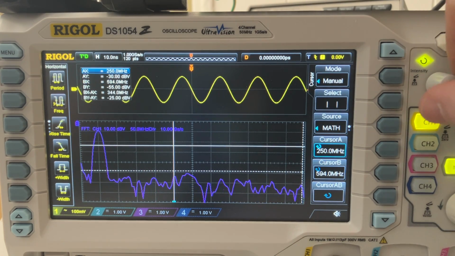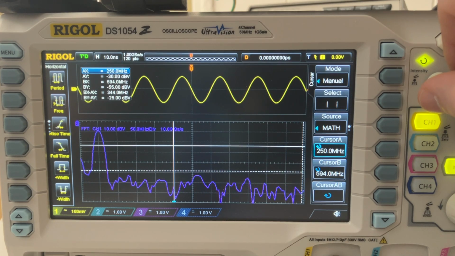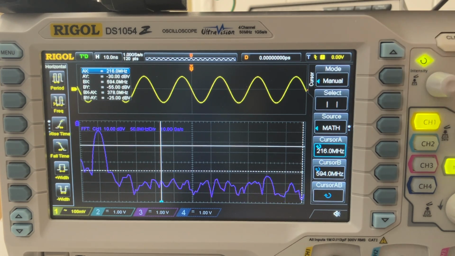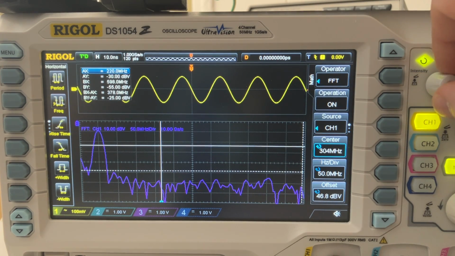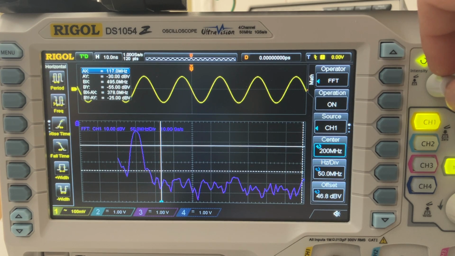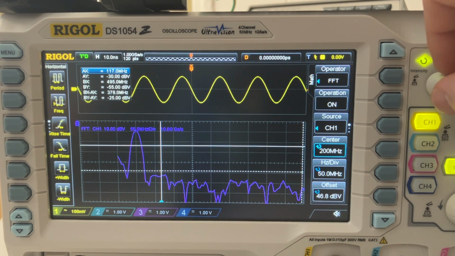So let's move the center again. Not the cursor, math. You have to move the center again. I want this center at, let's say, 100. 200 is here, 50 per division. You have to give it time to refresh. Let's move to 50.